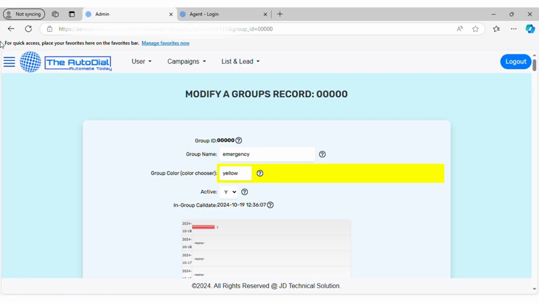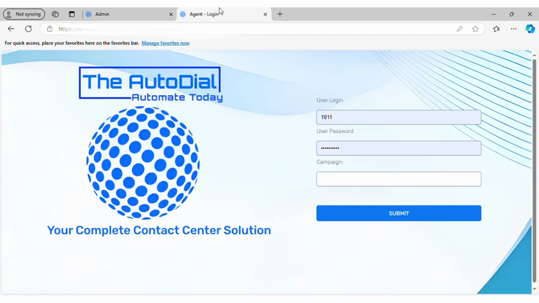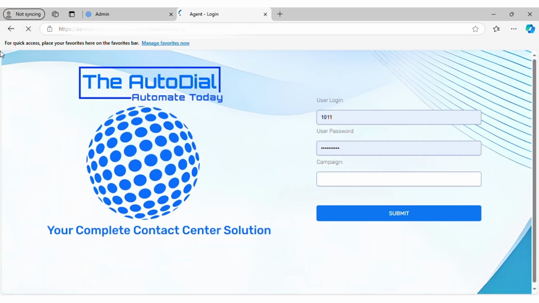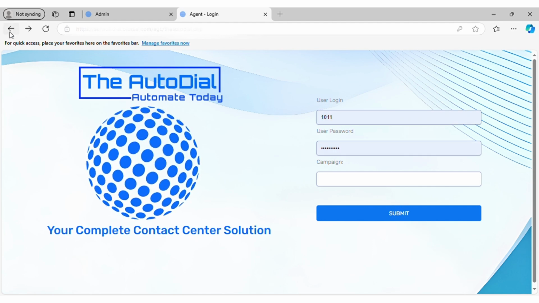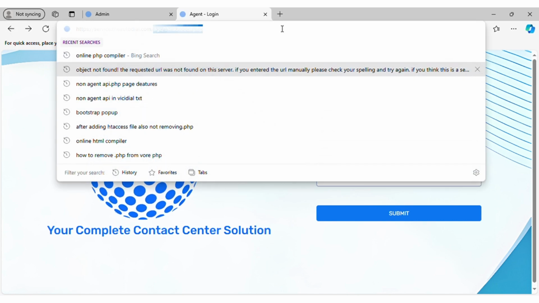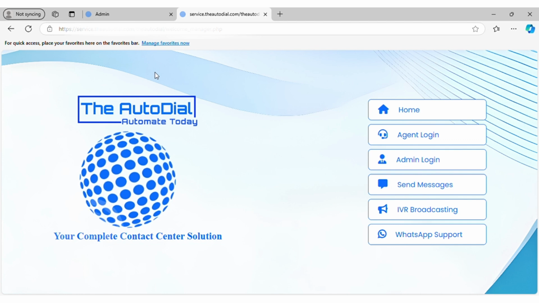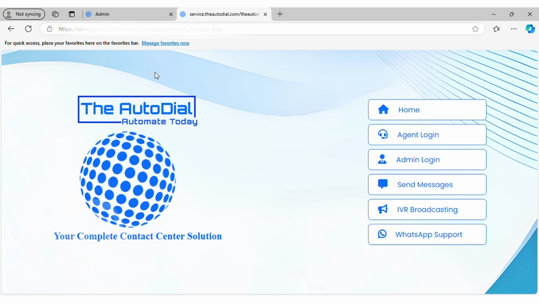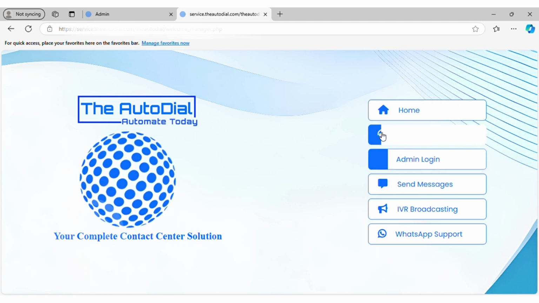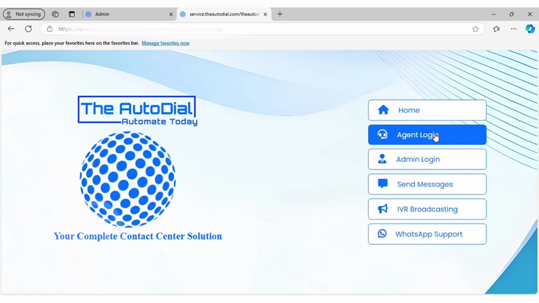So this was about our admin page. Coming to the agent page, basically this is our main interface. As you have seen in the starting also, here we have two things, agent and admin. Admin I have already explained. Now coming to the agent login.